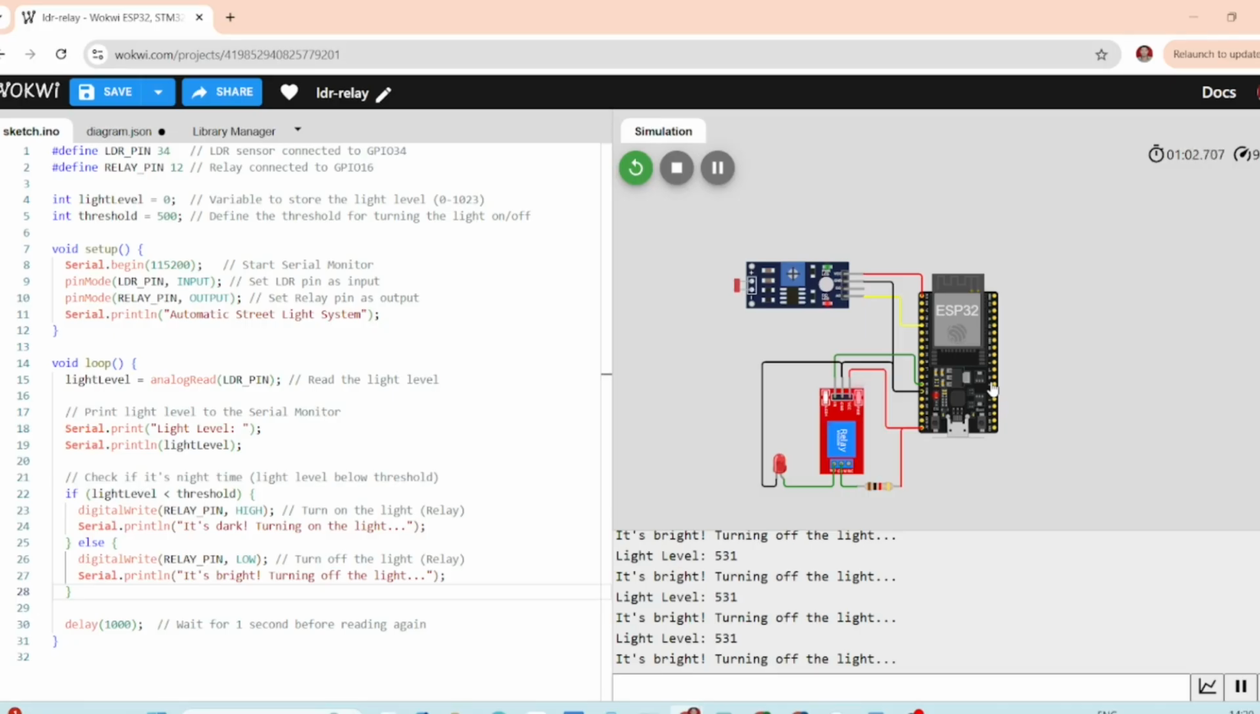And that's it. You have just built an automatic street light system using an ESP32 and an LDR sensor.